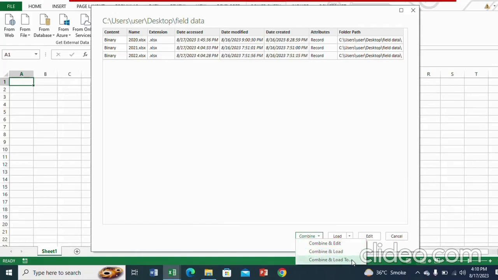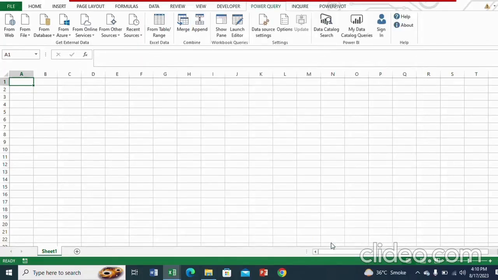But I don't want to load it because I feel like I have to edit some sections. So instead of going with combine and load, I am going with the combine and edit option. Click on that and here you will find the Power Query Navigator section.